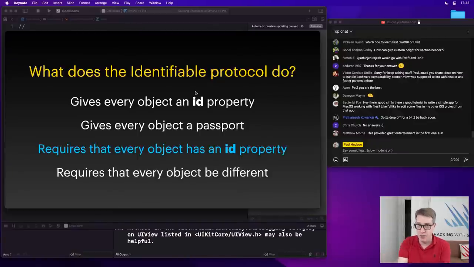It does not give you the ID property. That's down to you to declare in your struct or your class or your actor or whatever you want to use. But it requires that it must exist. There must be an ID in there somewhere to be used. You don't have to have that. You can remove Identifiable, and when you say for each, you can do id colon some other path, name, whatever you want to, but it's easier having id.